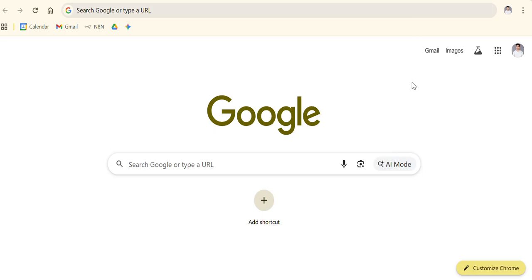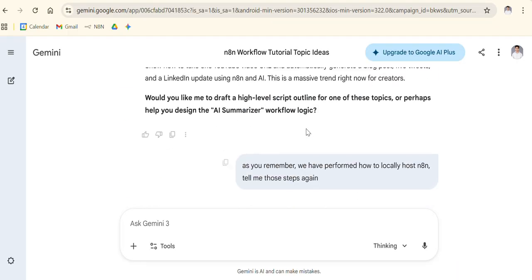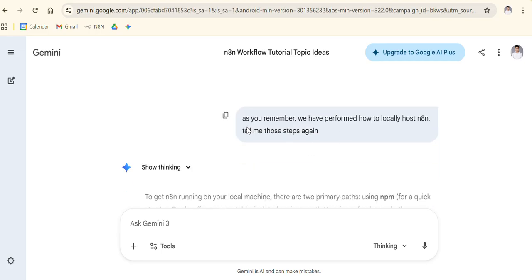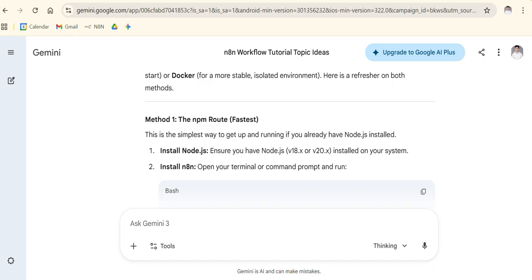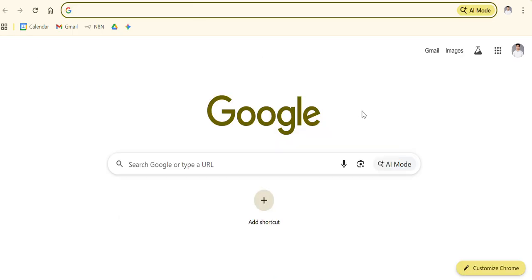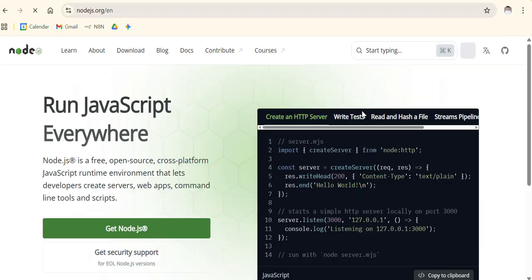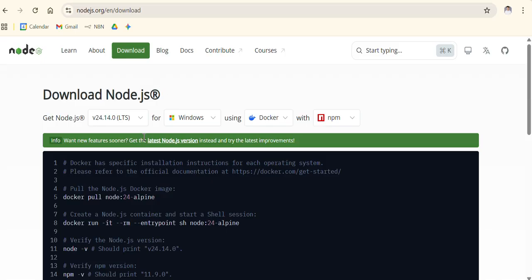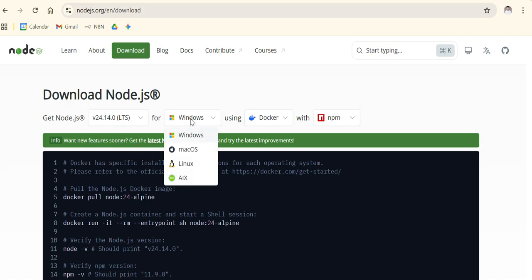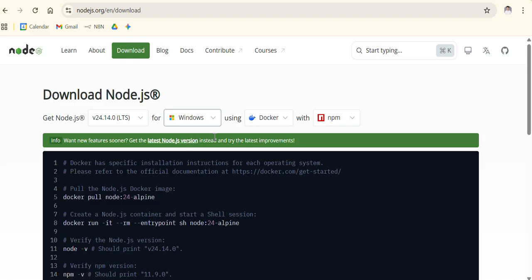Now again, I also did not know how to do this. So you can just click Gemini and ask Gemini itself. I have already asked what we can do. So first of all, you are going to install Node.js, right? Go to Node.js and click downloads. Now over here, if your PC is Windows like me, you can go with this version. If it is Mac, you can choose that. If it is Linux, you can choose that. For the time being, we are going to choose Windows.